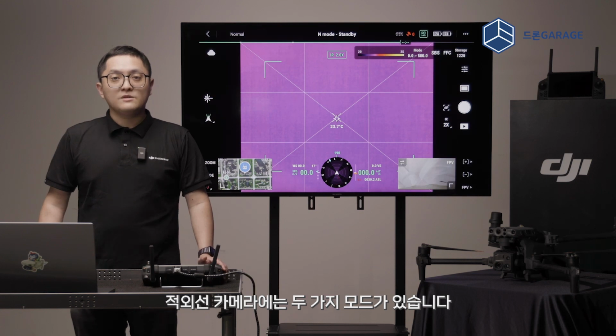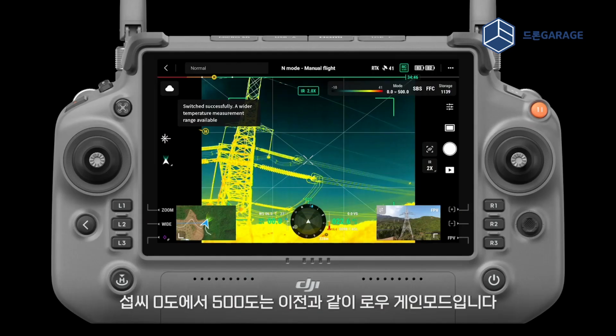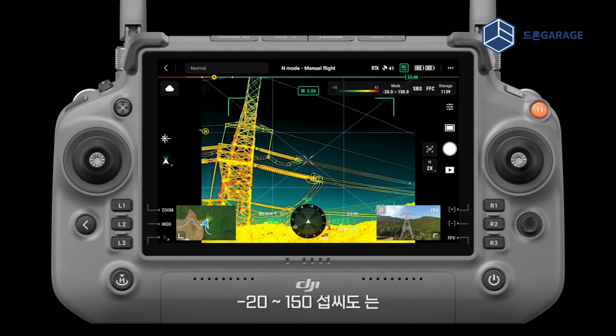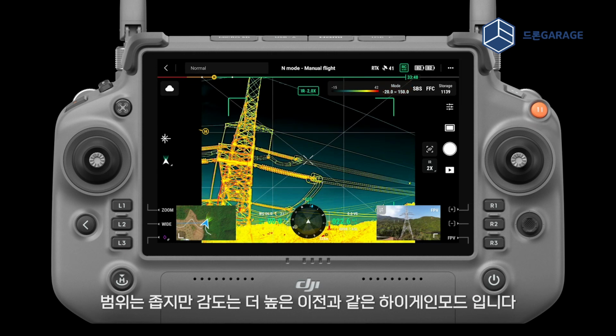We have two modes for the infrared camera. The 0 to 500 Celsius degrees is the low gain mode as before. A wider temperature range can be captured with a lower sensitivity to the temperature. -20 to 150 Celsius degrees is the high gain mode as before, with a narrower range but higher sensitivity.